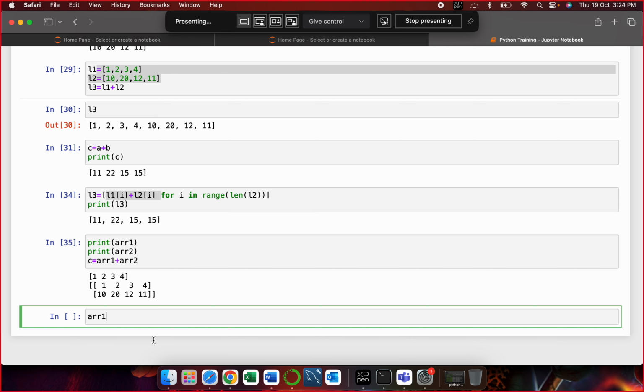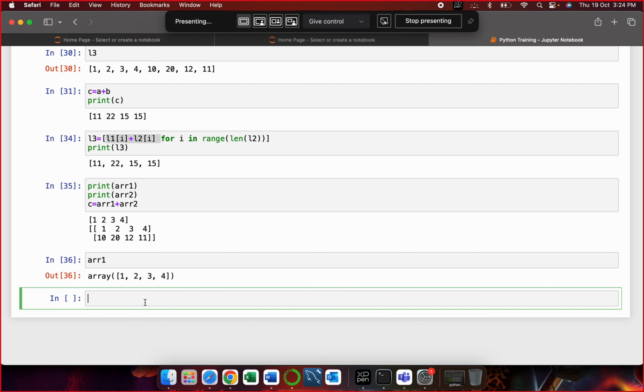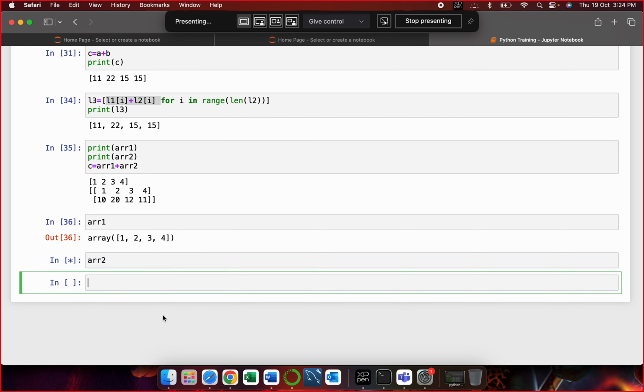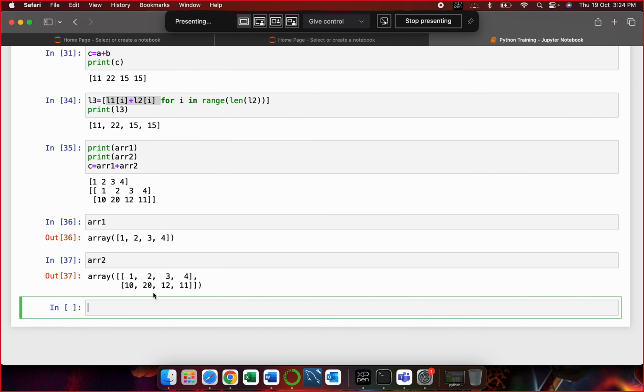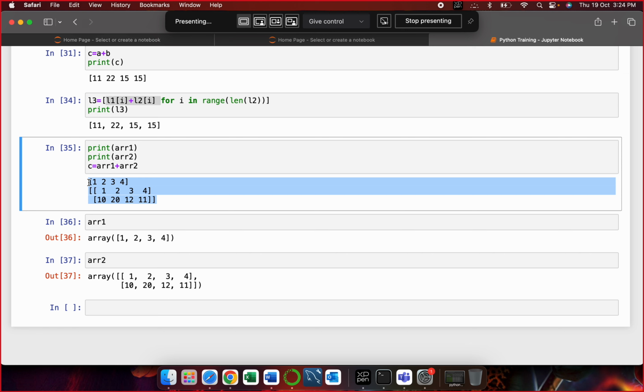ARR1 is 1 2 3 4. ARR2 is 1 2 3 4 10 12 11 12. Why is this not adding up? Because the dimensions are different. Similarly, if I have 12 oranges and I have 12 apples, you can't add apples to oranges. Apples can only be added to apples. Oranges can only be added to oranges. You understand?